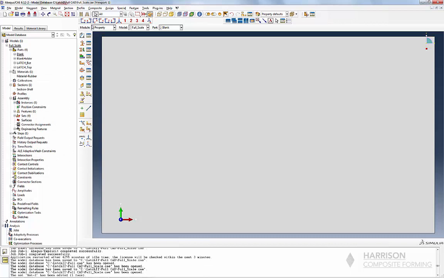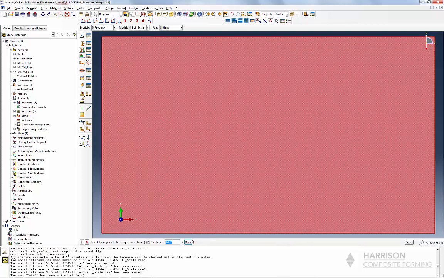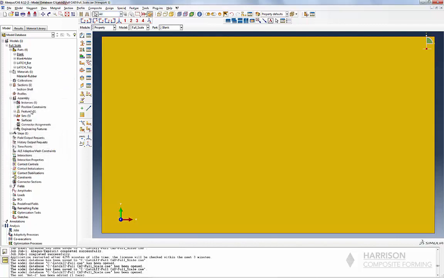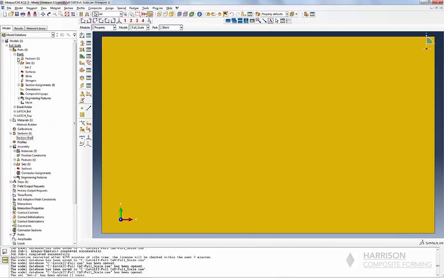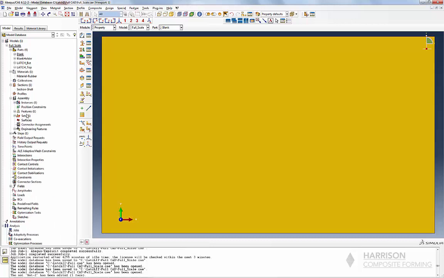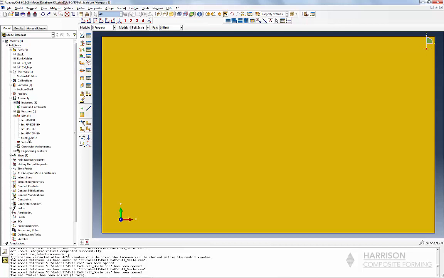Now we need to assign the section to the blank, so we press assign section, and then we're going to create set2 down here. So we press done, okay, and we can see that it's region set2, okay. And now we can see that there's another set that's been created called set2 within the blank part, and that is also visible down here inside the blank instance.